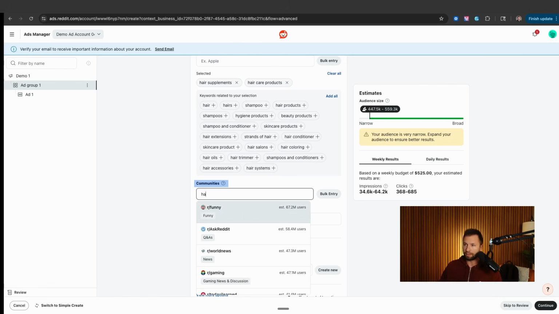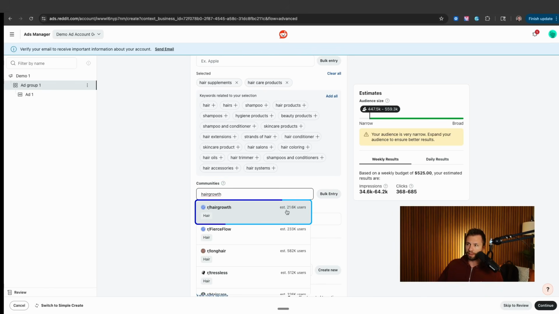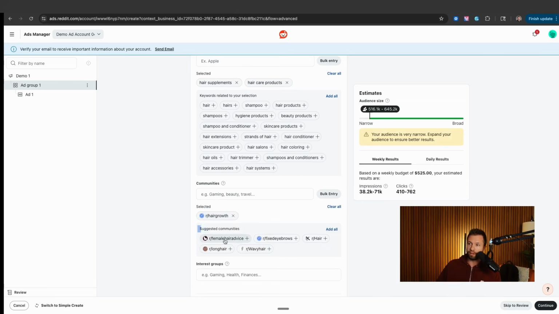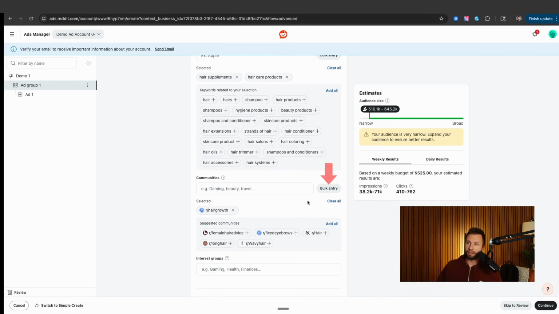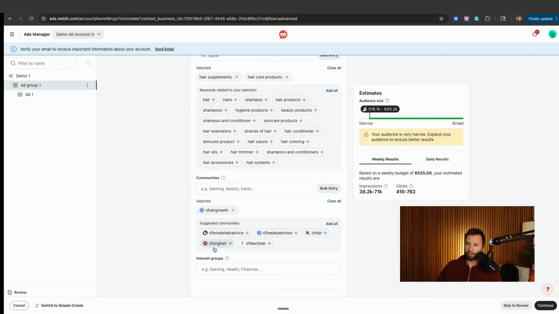So what I'm going to do is the same thing. I'm going to type in hair care here and see what pops up, or hair growth might even be better. And you can see there's 21,000 users in r/hairgrowth. So we're going to target that. And then once I put that in there, you can see it's going to suggest some more groups inside of here as well. And if you already have a list of communities that you want to target, there is the bulk entry here where you can just add them all in, or you can do the manual process, what I'm doing right here as well.